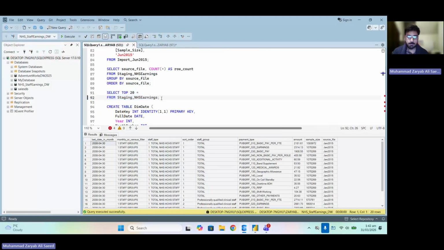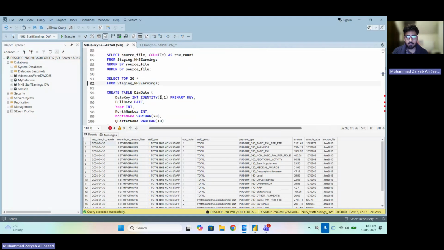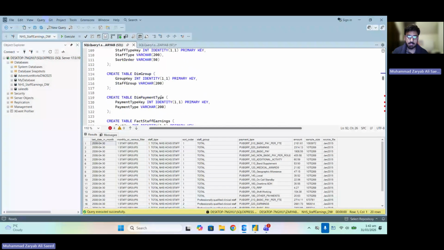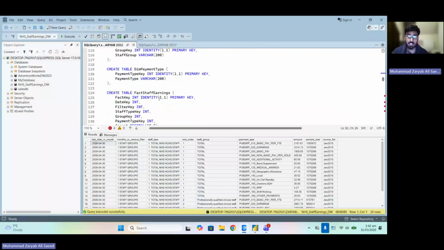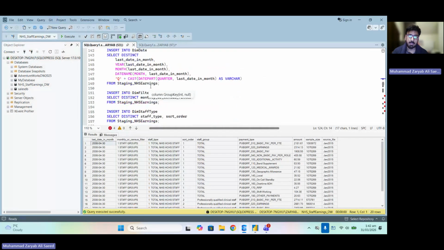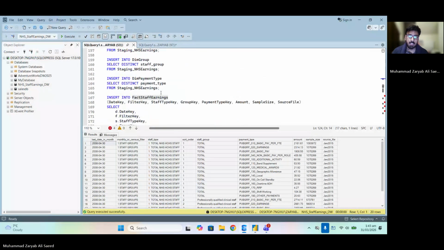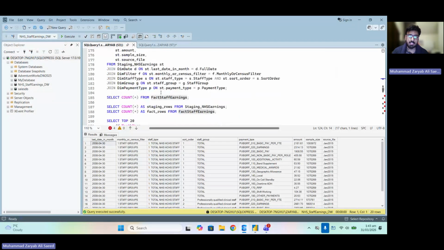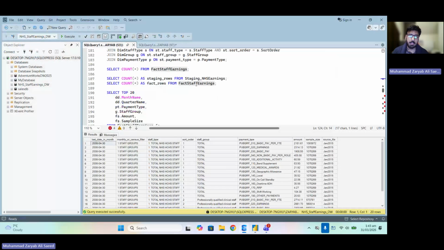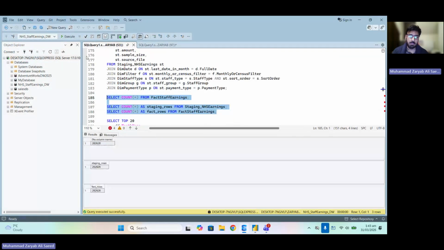Once this was done, I was able to create my dimension tables. As you can see, I've created several dimension tables, and then I've created the fact table as well, by the name of fact staff earnings. This is the code for it, and I've defined the foreign keys as well. I populated these, and once I was done, I was able to move forward. As you can see, everything is working perfectly.